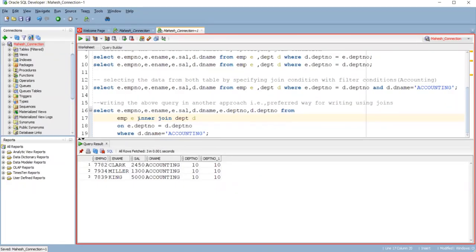How can you specify the inner join in an SQL statement? How can you specify the inner join between the tables of an SQL statement? Using the join word is valid, or you can say using the inner join word is also valid.